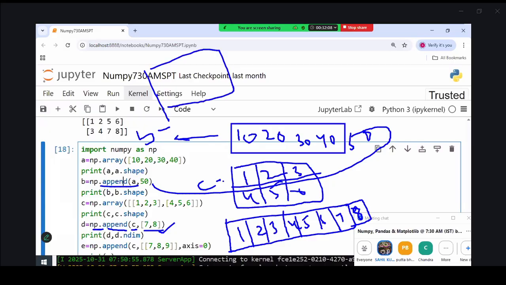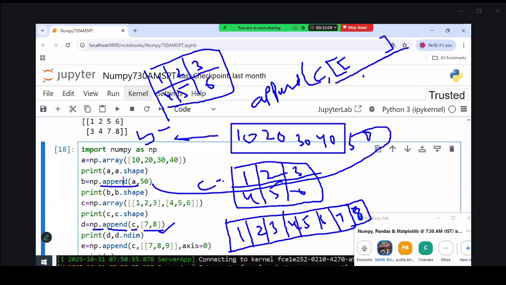Now this is my array, which has 2 rows and 3 columns. Now if I'm trying to say append, if I'm writing C comma, now what I'm adding is one new row. You are appending a row. The dimension of this array is 2D, and each row you want to add has how many values? 3 values or 3 columns.